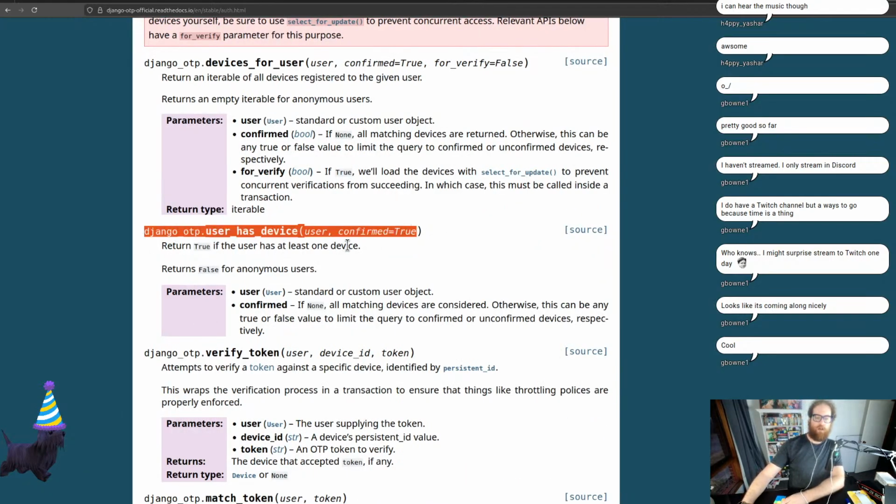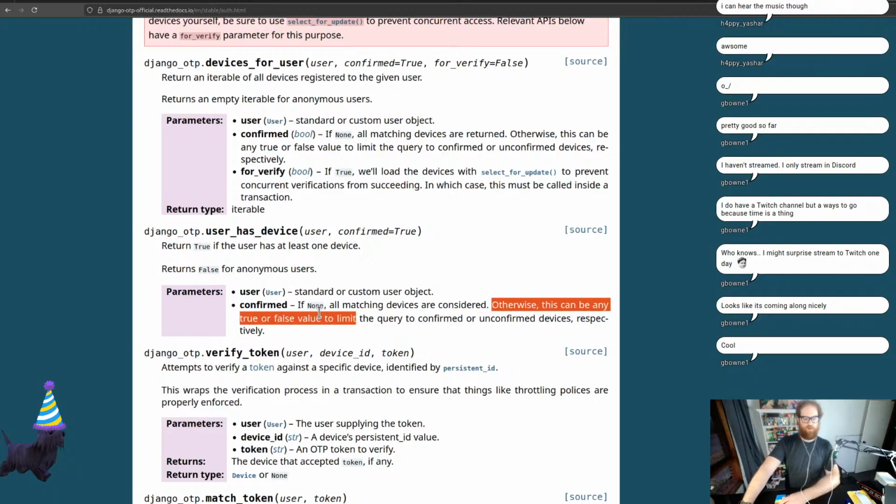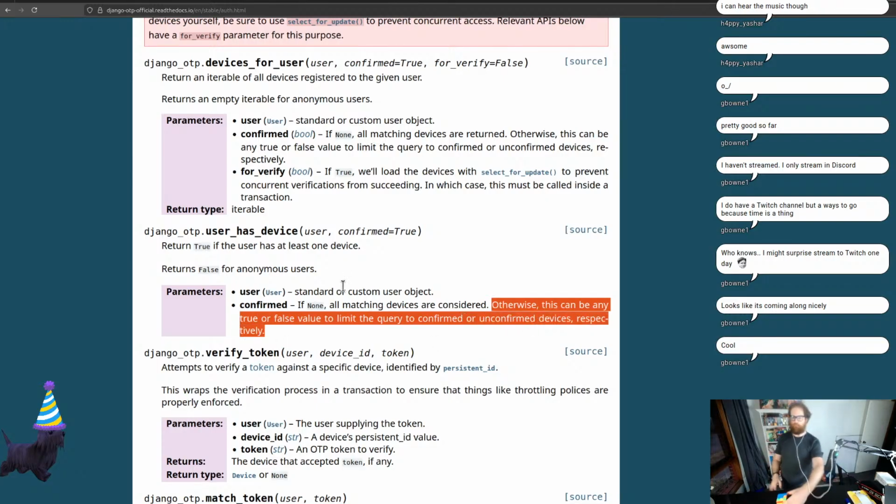Returns true if the user has at least one device. Returns false for anonymous users. User standard, yep, confirmation. If none, all matching devices are considered. Otherwise, this could be a true or false value to limit the query to confirmed or unconfirmed devices, respectively. All right. Yeah, so what I want to do, I want to use that. So the Django one-time password.